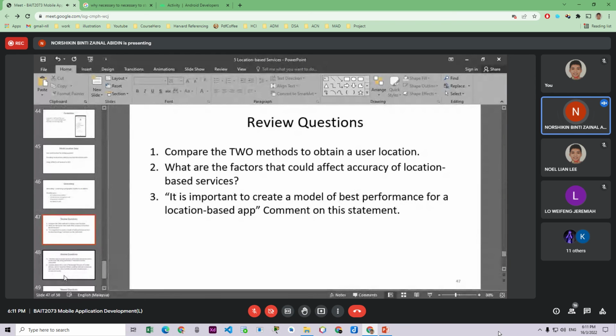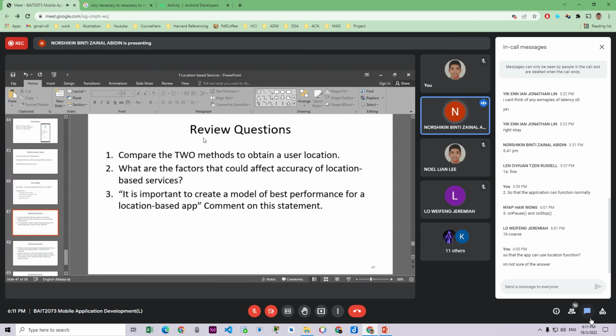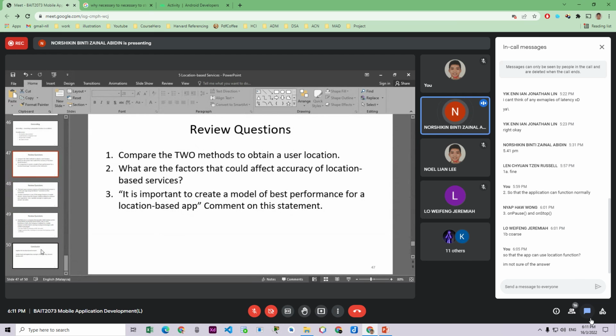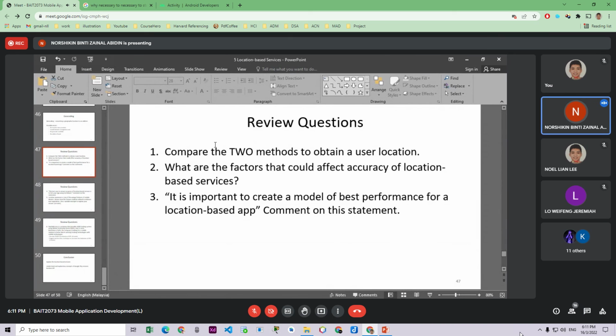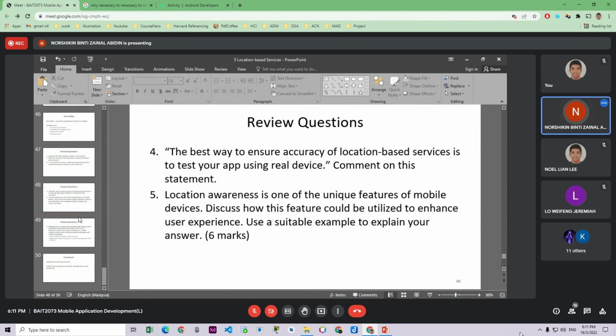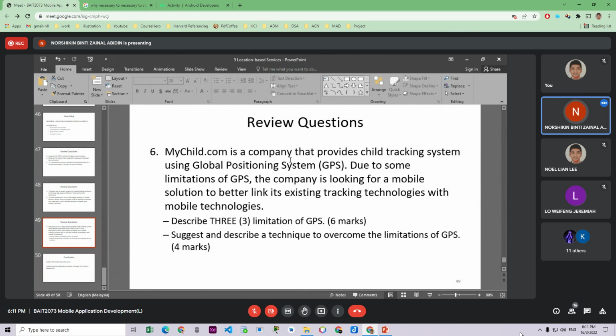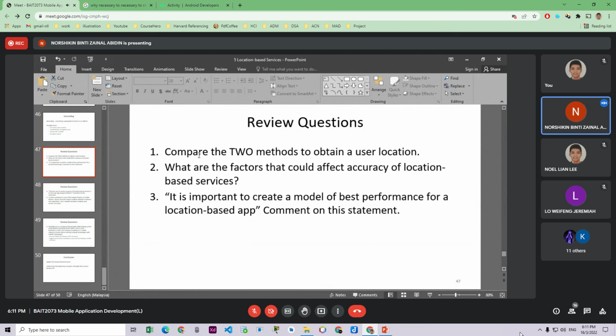So here is the last part. Here is the review question. For this one, you may try on your own. We have, I think, 3 parts, 6 questions. So I leave this part for you to try. We will discuss the review questions in our next class. So we have 6 questions in here. Please try to do these 6 questions. No, I know you won't do.